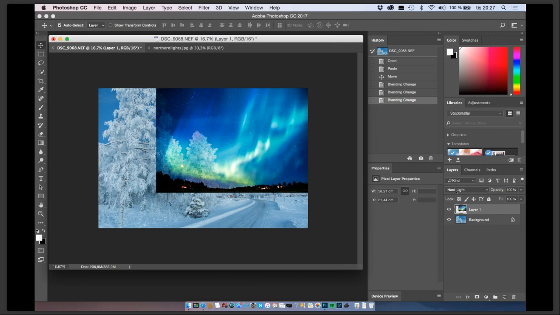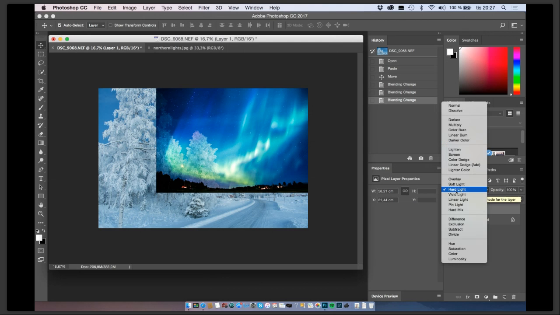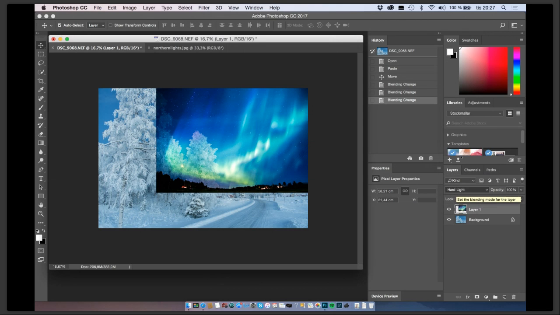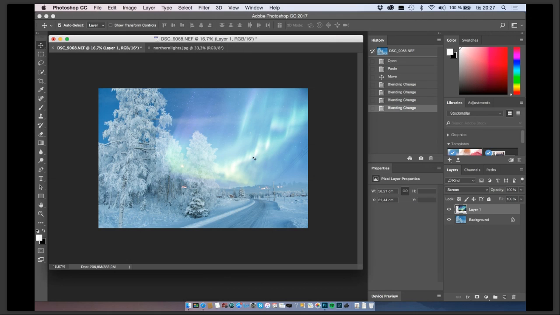And not hard light, but we're gonna try screen for this one. And that one will fit better because it will look more natural.